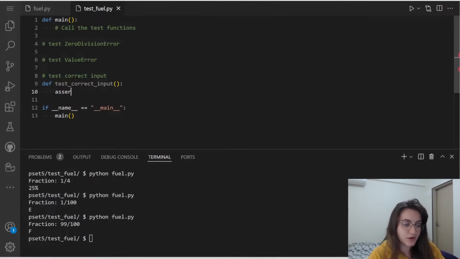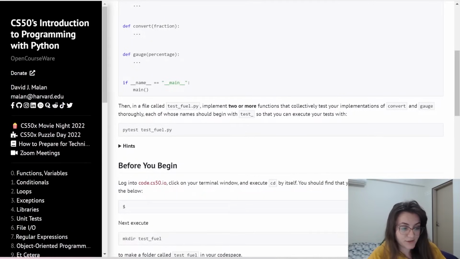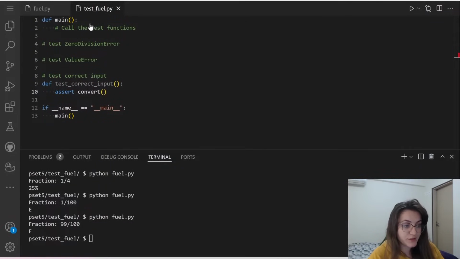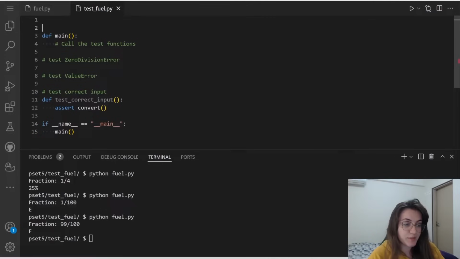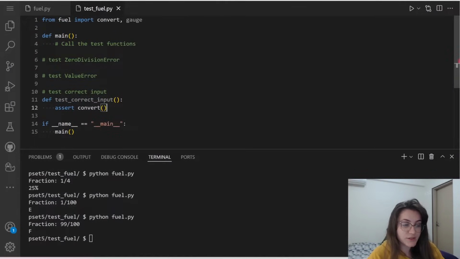So we're going to do assert, and I'm going to check both functions at the same time. I'm going to call the function convert, and since we're using convert, we have to import it here. If we take a look at the CS50 hints, we have to import convert and gauge from our fuel file. So here at the top of our test file, we're going to import, okay. Now we're able to use them, and we're going to use the assert.